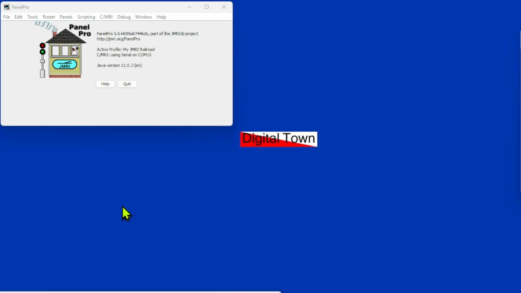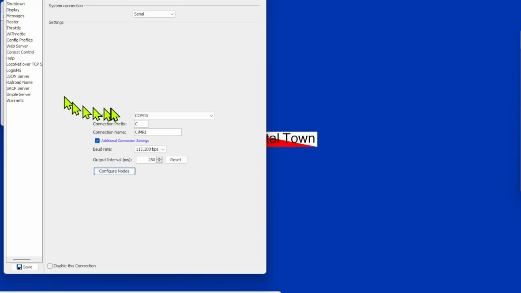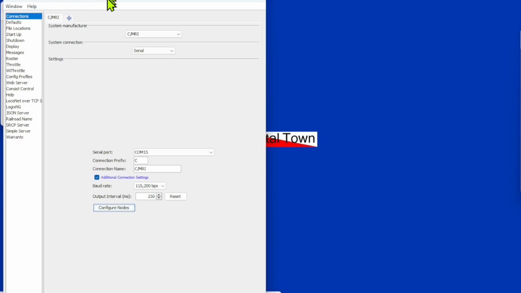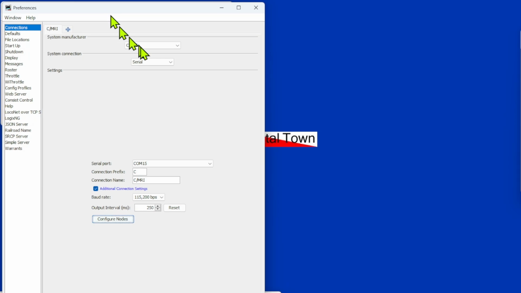So this is how I set up JMRI. Apologies for those of you who are JMRI experts, I'm on this learning curve. So this is what I did. In Panel Pro, go to Preferences, and this is the setup that I have.